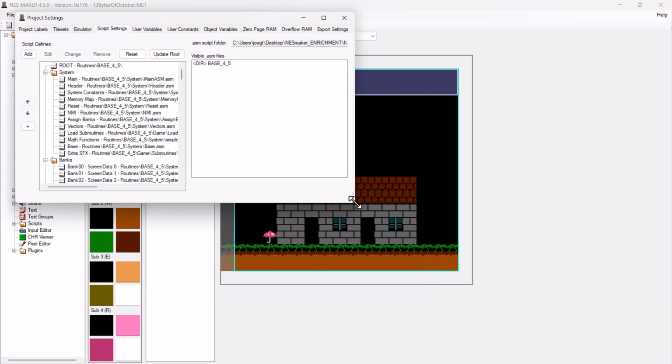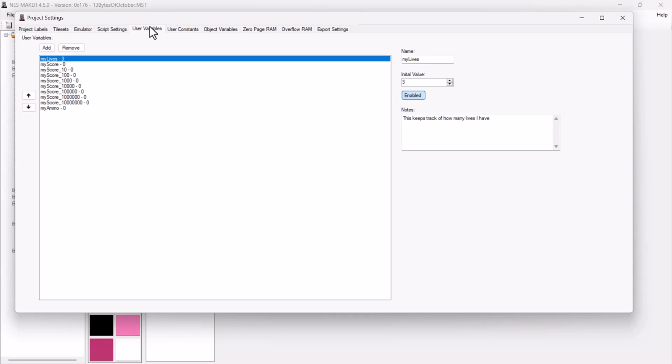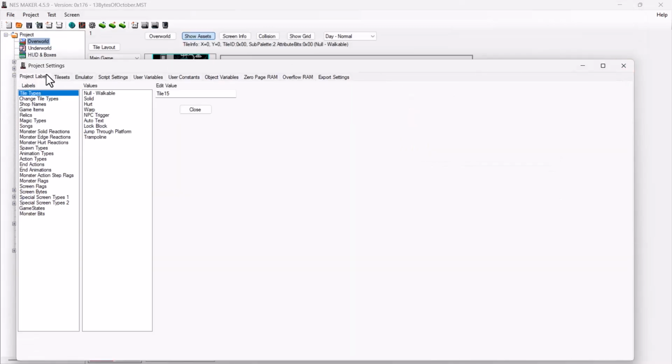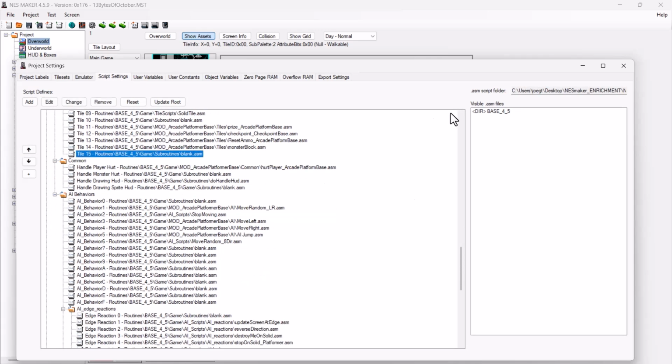Now one last thing I have to do. I have to say that my last tile type, if I go to my tile types, tile type number 15. Sorry, I've got multiple things open here. Project labels. Tile type number 15 is called secondary warp. And then in my script settings, I need to go down to my tile type for that, which right now is blank.